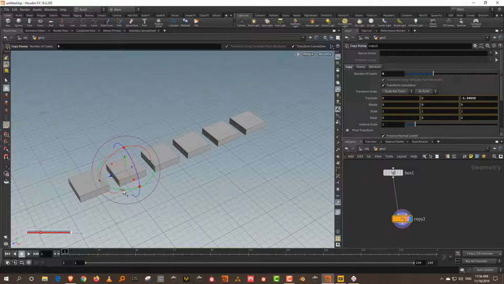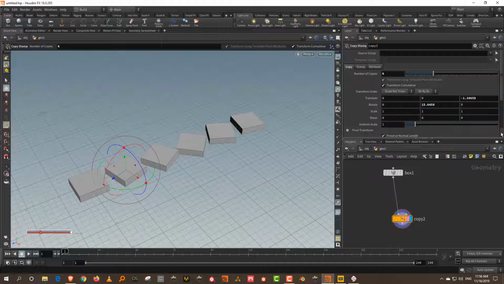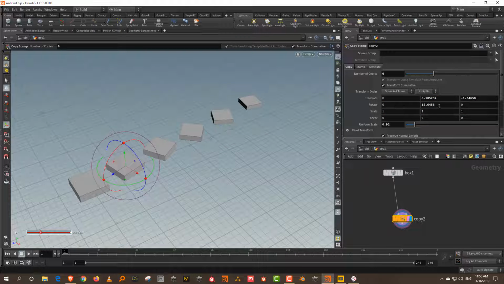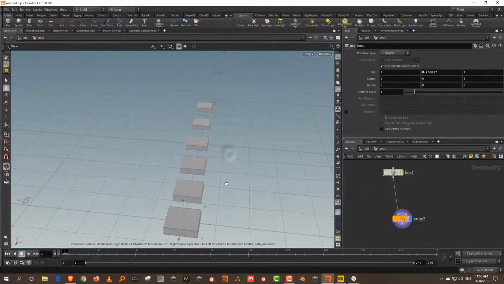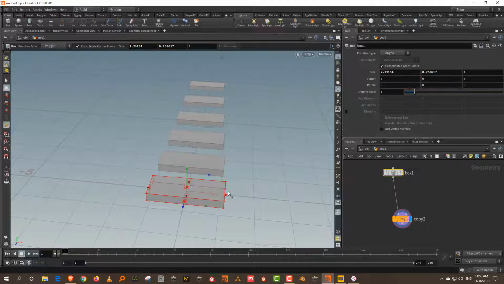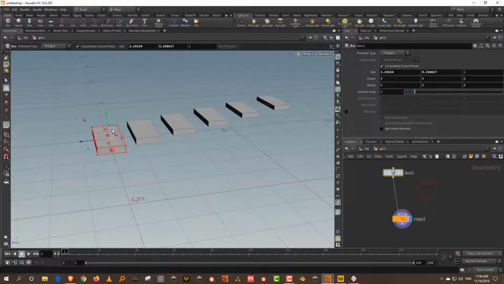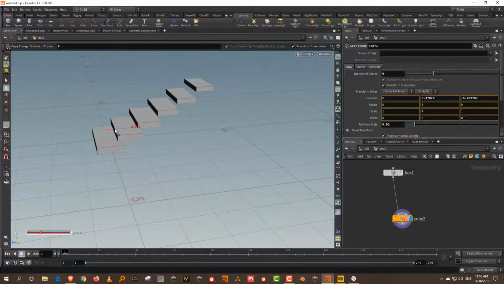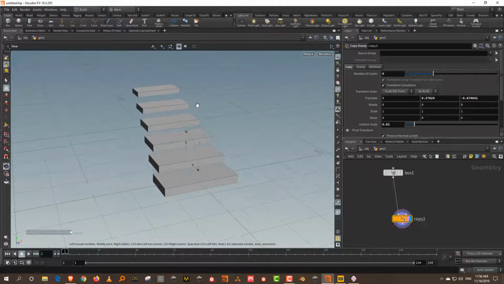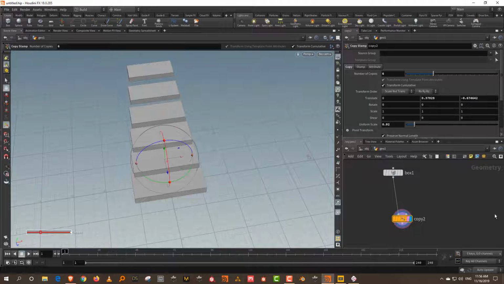You can also rotate it, so each one, it's like a cumulative effect. You can also scale it down, so each one scales down progressively. We can slightly move it up. So if you want to do something like steps, you can do steps. I can come back to the box and just adjust the size of it, and then come to the copy. We'll take it up and I'll move it close by. So there you go, you can have steps. It's pretty simple, this isn't anything overly complex.